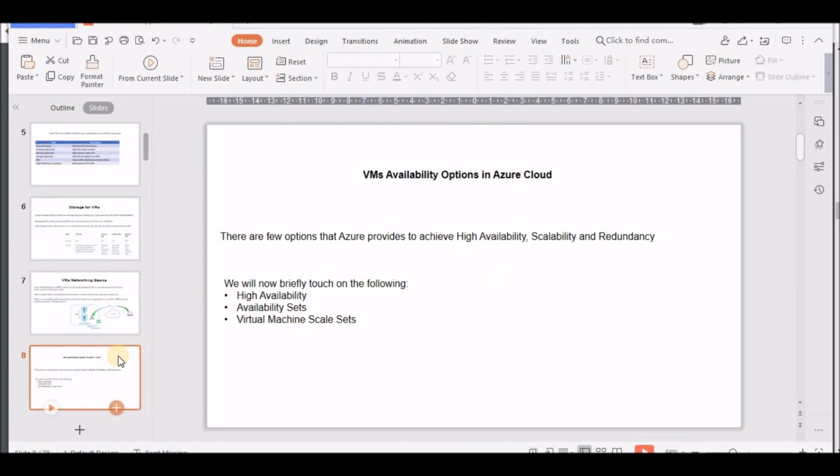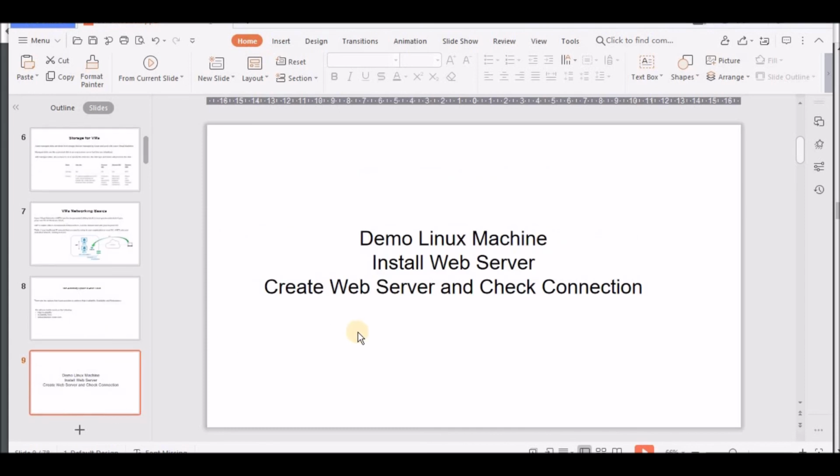Okay, now I am going to show you a demo. In the next video I am going to show you how you can launch a Windows virtual machine, how you can launch a Linux virtual machine, how you can convert it into a web server, and how you can create your own web server and check the connections in the next video. I hope this helps you.